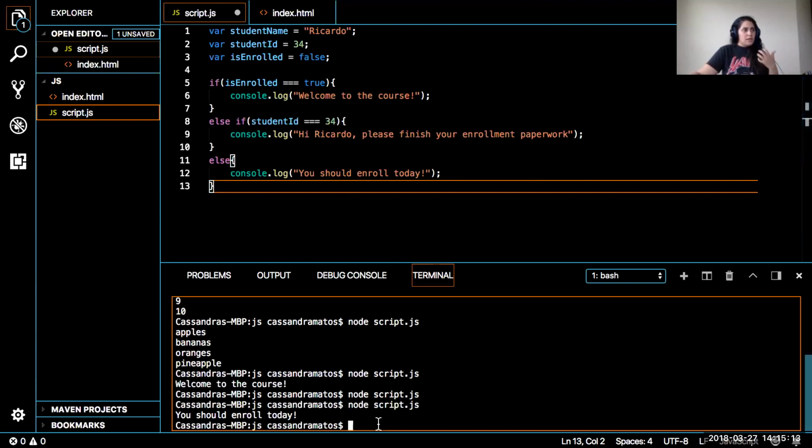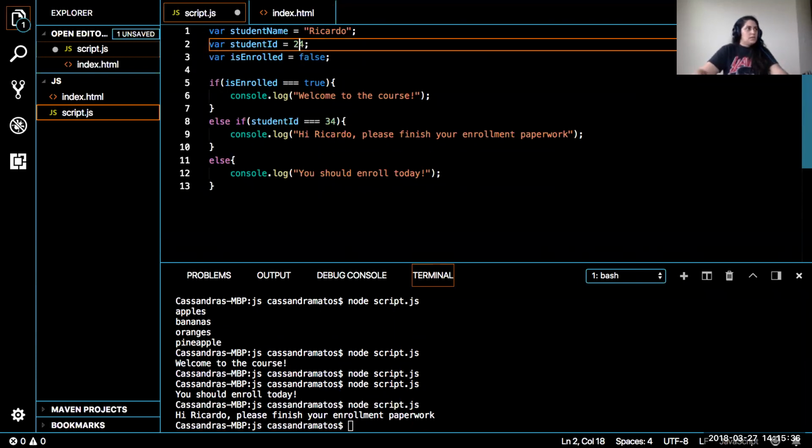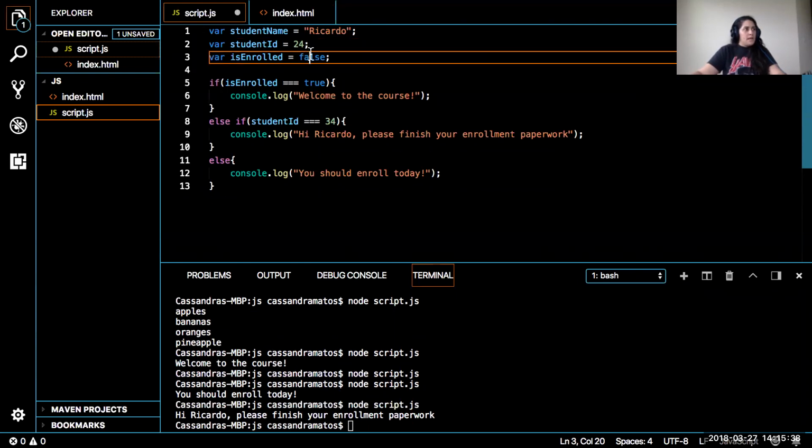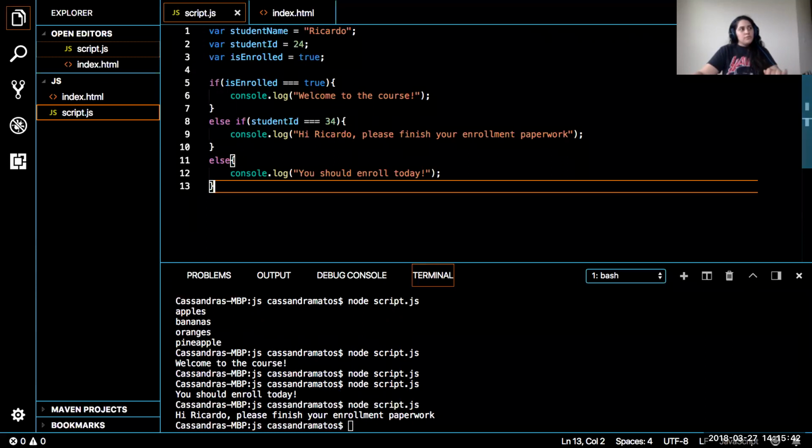So let's go ahead and run this and see what we get, and then change the values a bit to see the different variations. If I run this, we should get, "Hi, Ricardo, please finish your enrollment paperwork." And that's what we get down here. Now let's just change things up a bit. Let's change his student ID to 24, and let's change this to true. If I were to run this, what do you think my result would be?